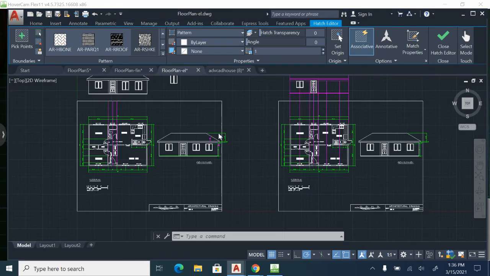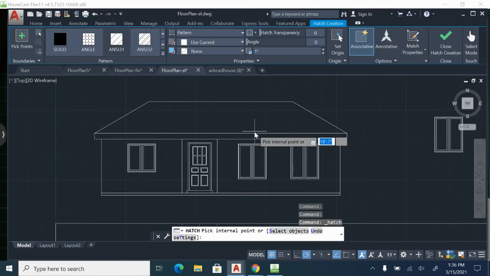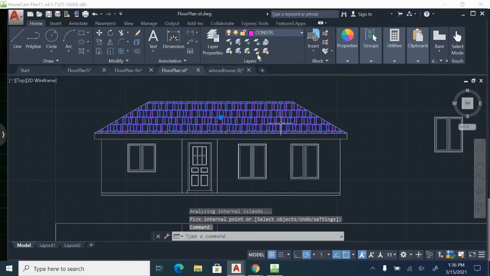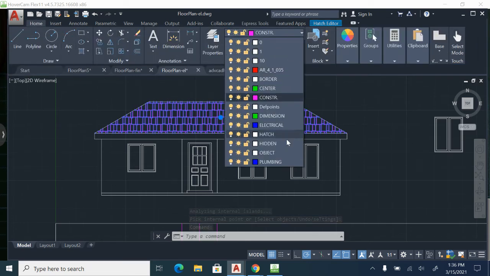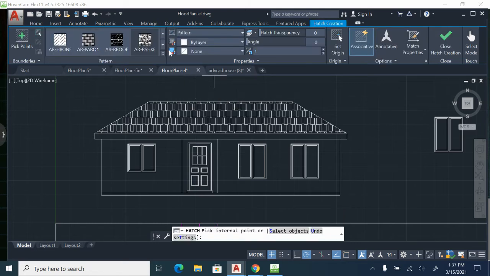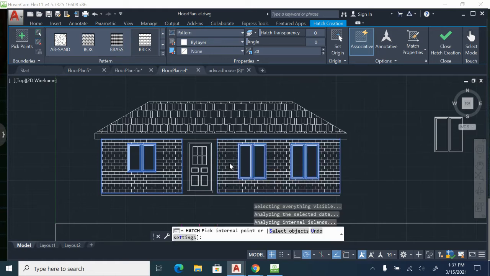Okay, so we can go back here. I'm going to use my hatch tool. We're going to set the style to AR shake. Now that's a scale of 1. And we should probably change our layer here to object. And the brick. Hatch tool again. It's just called brick. And that was a scale of 20. And I'm going to click here, and I'm going to click here.